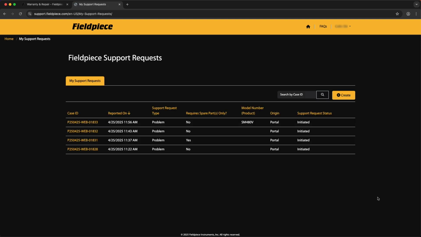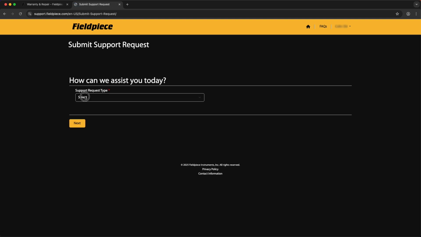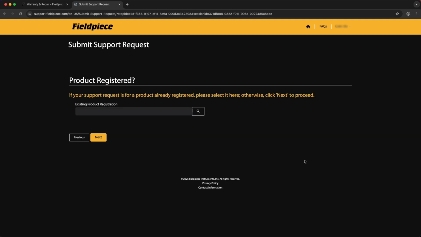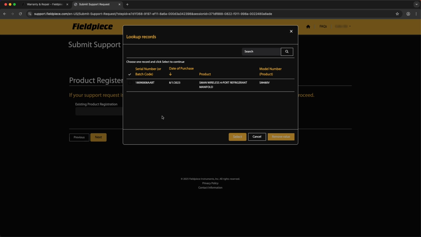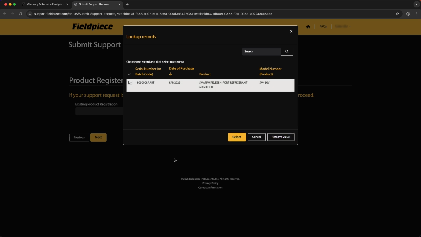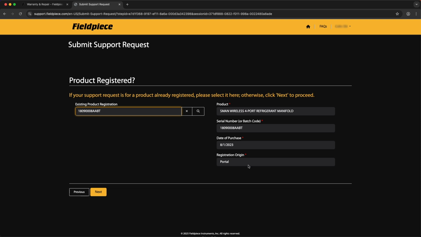To start a new Return Material Authorization, simply click Create. You'll need to select whether you're experiencing a problem or just need some spare or replacement parts. After making your selection, click Next. Now, the system will ask which product this is for. If you've already registered your product, just click the magnifying glass icon to view all your registered products. Select the one you need help with and hit Select to continue. The nice thing is that all your product details, name, serial number, purchase date, and registration information will automatically populate. Just click Next to proceed.